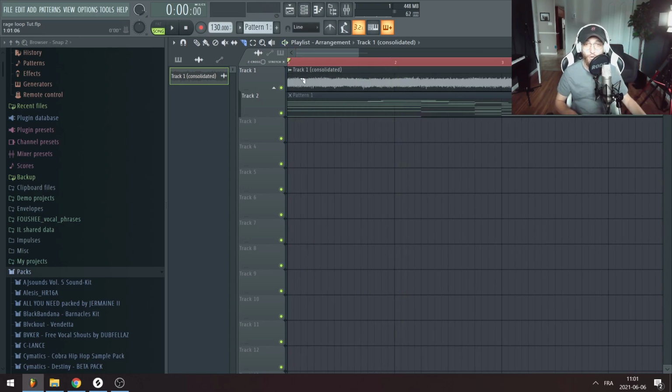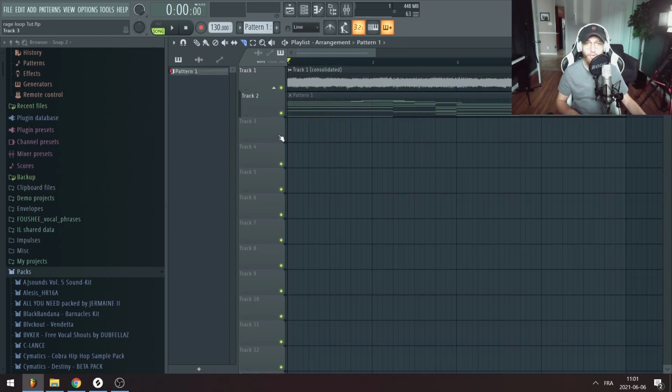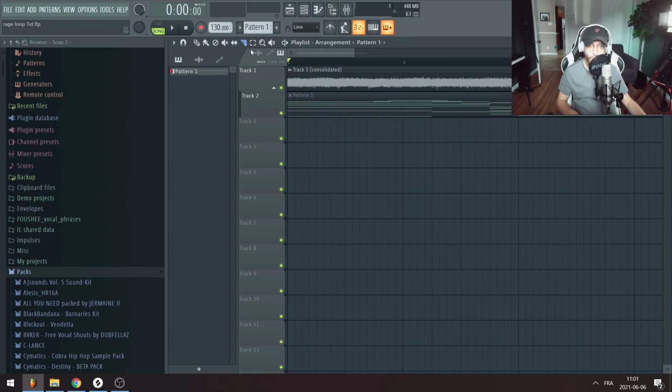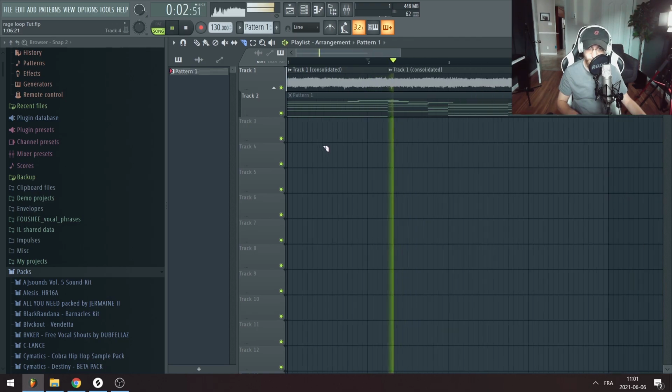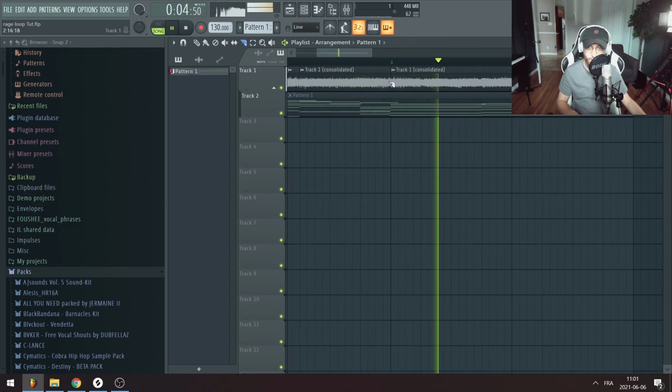Now once we have it reversed, we are going to cut inside of the sample so we could rearrange it the way it was before we reversed it. To do that, you could just listen to it and cut with your slice tool wherever the sample is transitioning to another note. So right here, right here, right here.